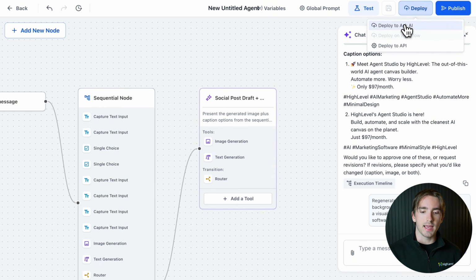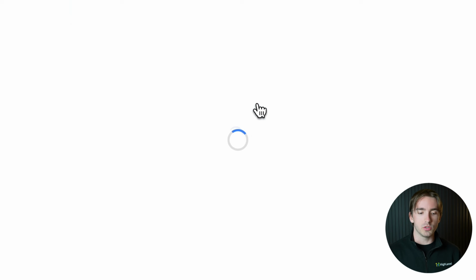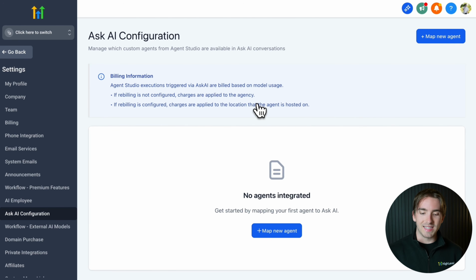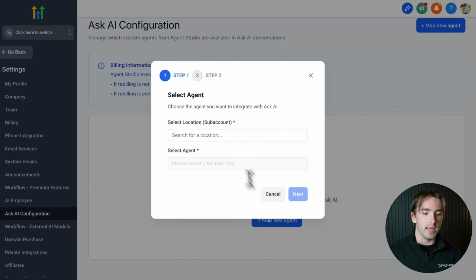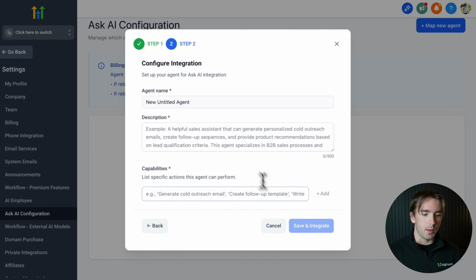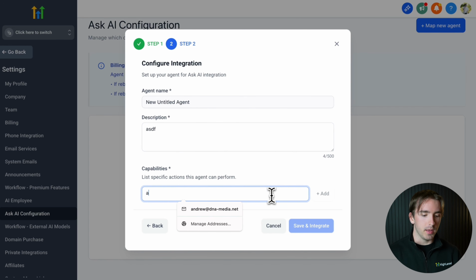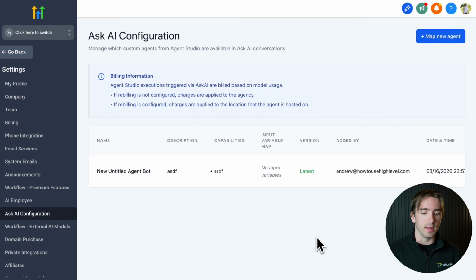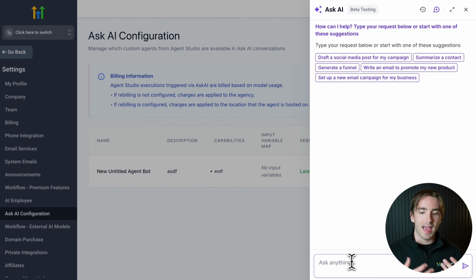Now, by deploying to Ask AI, it means that we'll be able to actually call this within Ask AI inside of HighLevel. So this will take us over to Settings and Ask AI, and this is where we can then click Map New Agent, and we can select our location from our agency level. We can then select our agent that we created and then click Next. Then we can include a description, capabilities, and then click Save and Integrate. This will then mean that the agent is now live and posted to production with our Ask AI system inside of HighLevel. So whenever we click Ask AI at the top right here, we can go back and ask it to actually utilize that agent or to do that action.